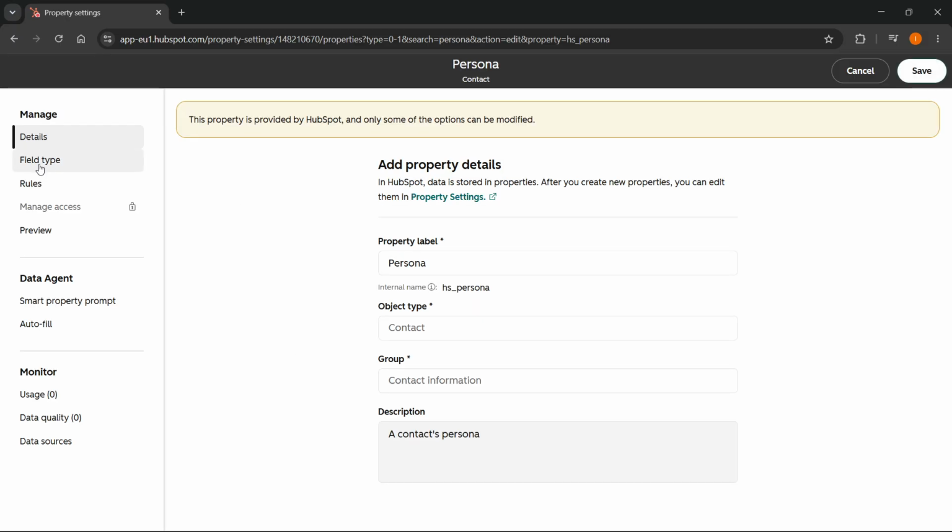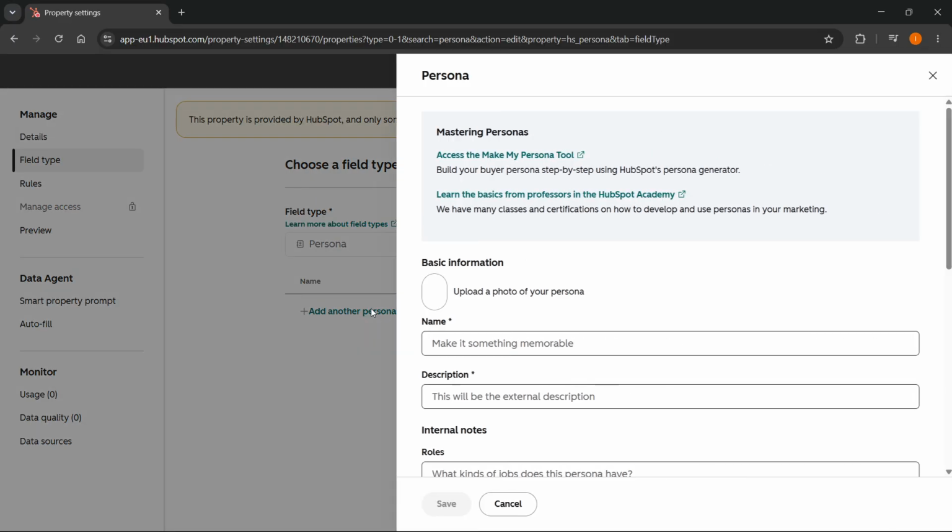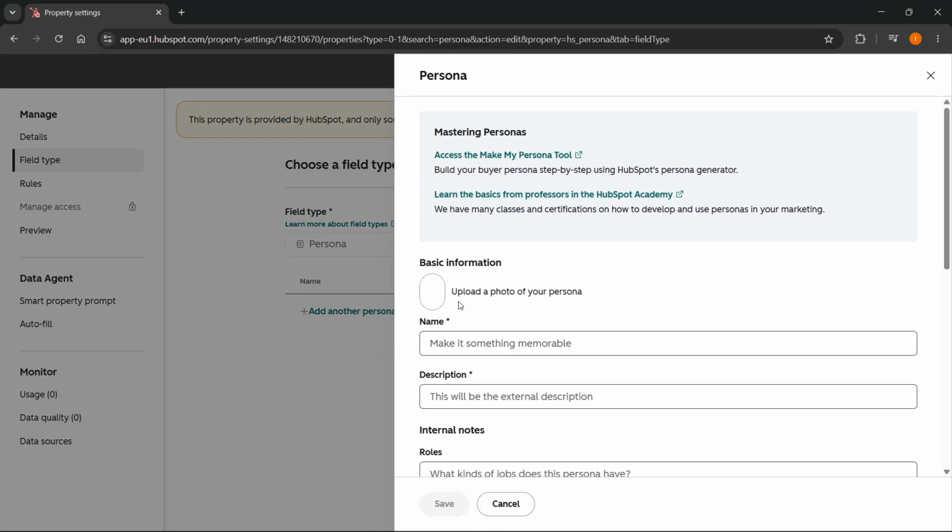And then in here, you want to go to field type on the top left. And this is where you can add another persona, okay? So I'm just going to click on add another persona. And of course, from here, you can add a photo of your persona. So here, as you can see, it says build your buyer persona step by step using their persona generator.